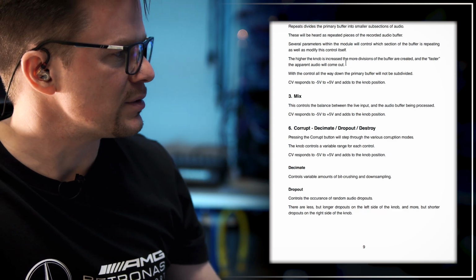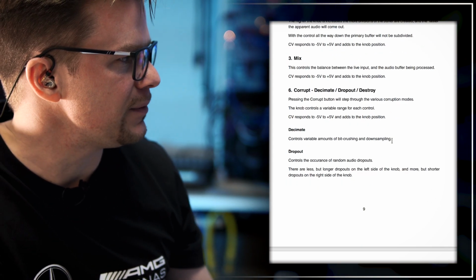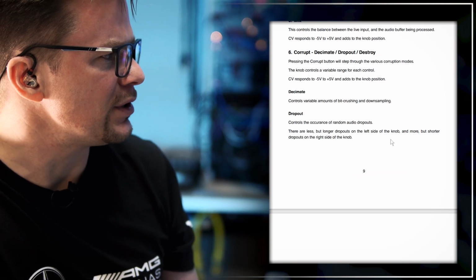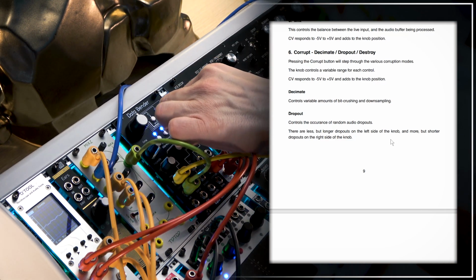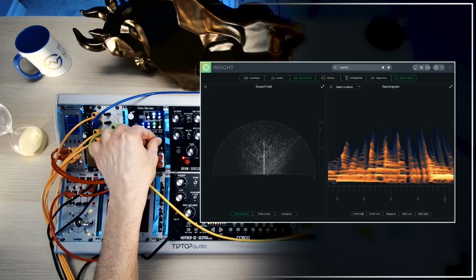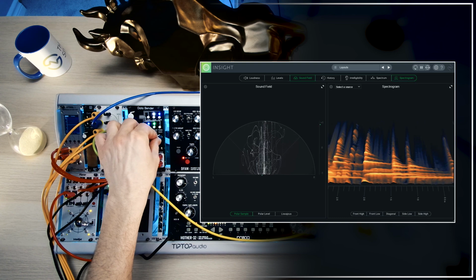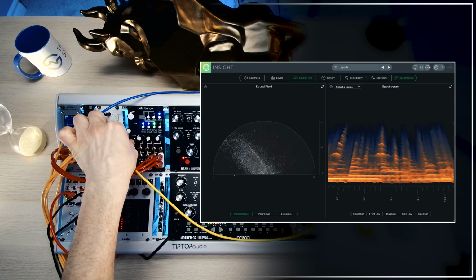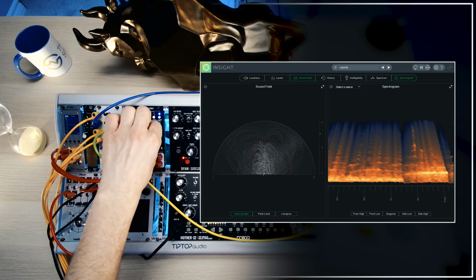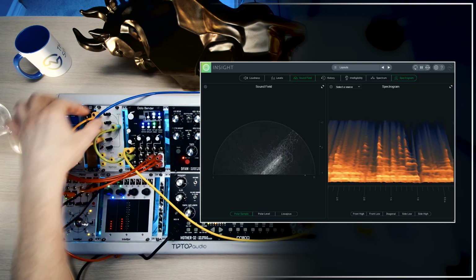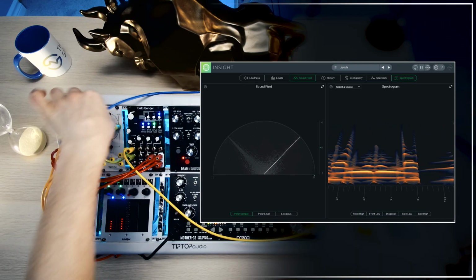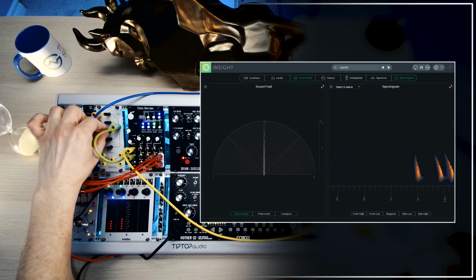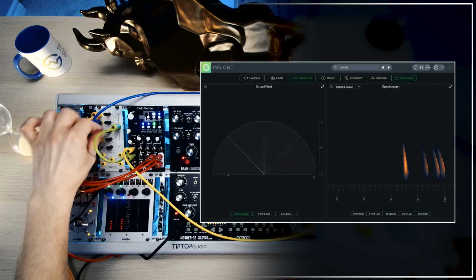The second one, which is represented by the green LED, is the dropout, which controls the occurrence of random audio dropouts. There are less but longer dropouts on the left side of the knob and more but shorter dropouts on the right side of the knob. Let's go to full mix so we can hear it. And you know, maybe this is a good time to bring in the percussion loop and my voice.